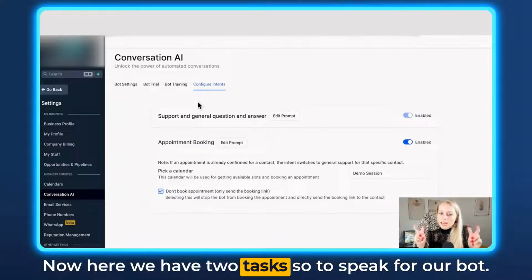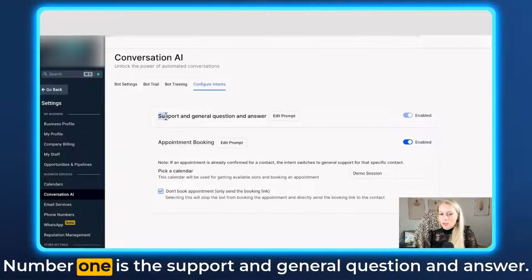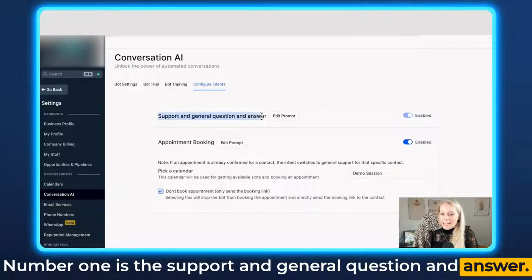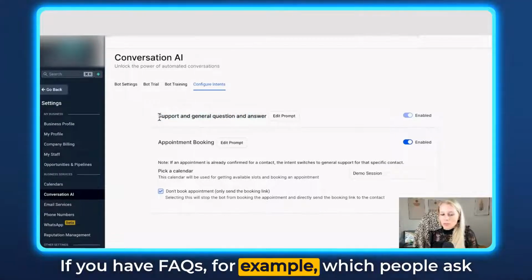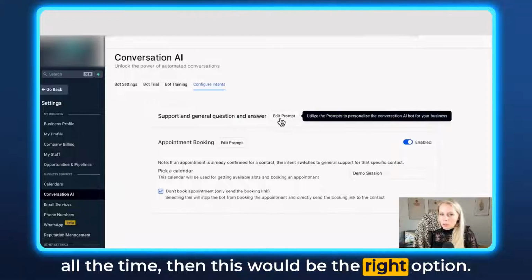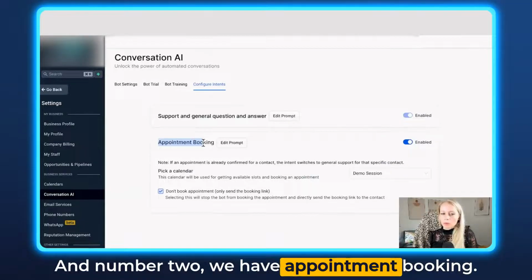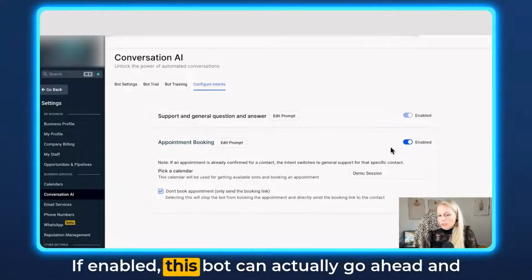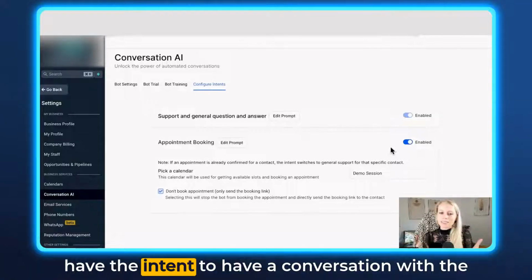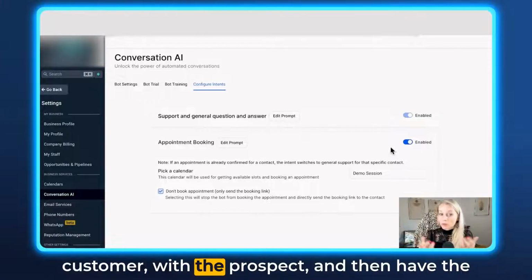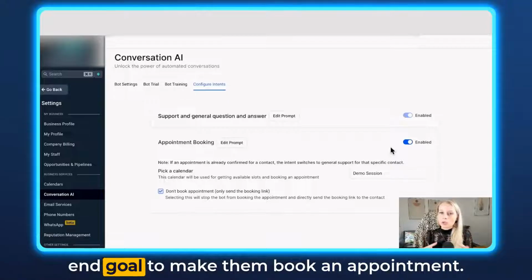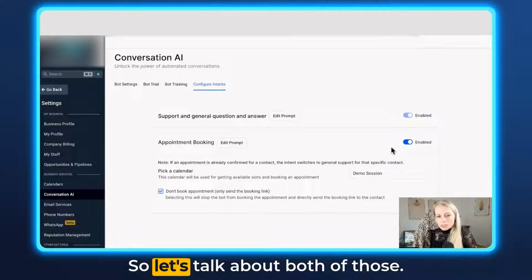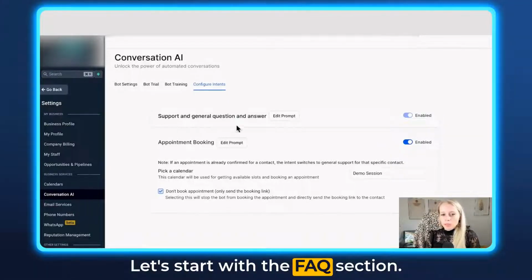Now here we have two tasks, so to speak, for our bot. Number one is the support and general question and answer. If you have FAQs, for example, which people ask all the time, then this would be the right option. And number two, we have appointment booking. If enabled, this bot can actually go ahead and have the intent to have a conversation with the customer, with the prospect, and then have the end goal to make them book an appointment. So let's talk about both of those. Let's start with the FAQ section.